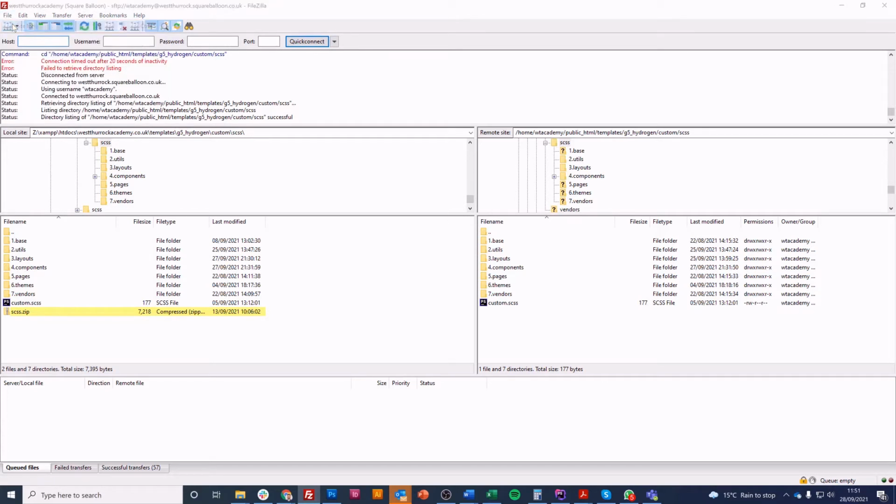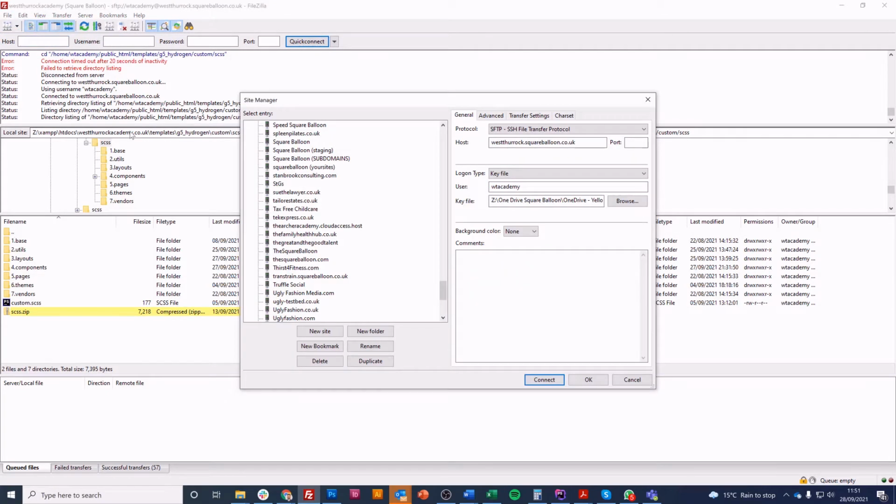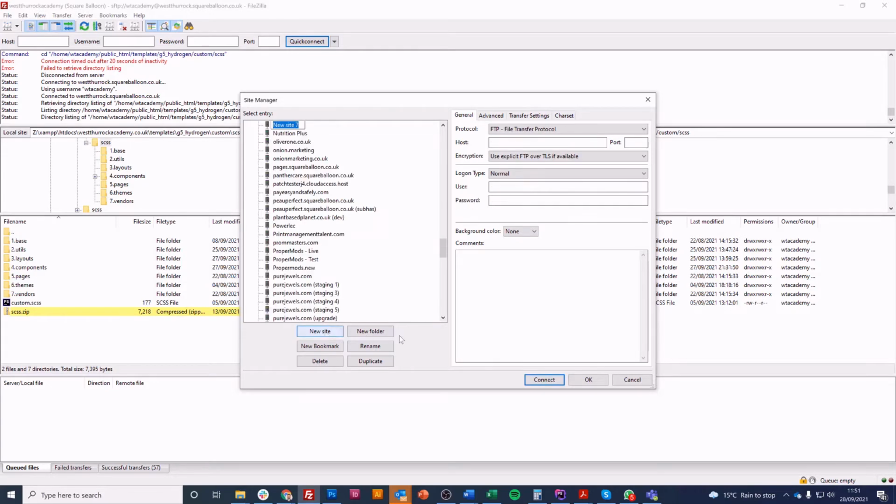You may have seen a previous tutorial which showed how to create the SSH keys in cPanel. So I've clicked on File, and then I'm on File Manager. I'm going to create a new site for conversionscoaches.co.uk. Over here I'm going to change this to SFTP.